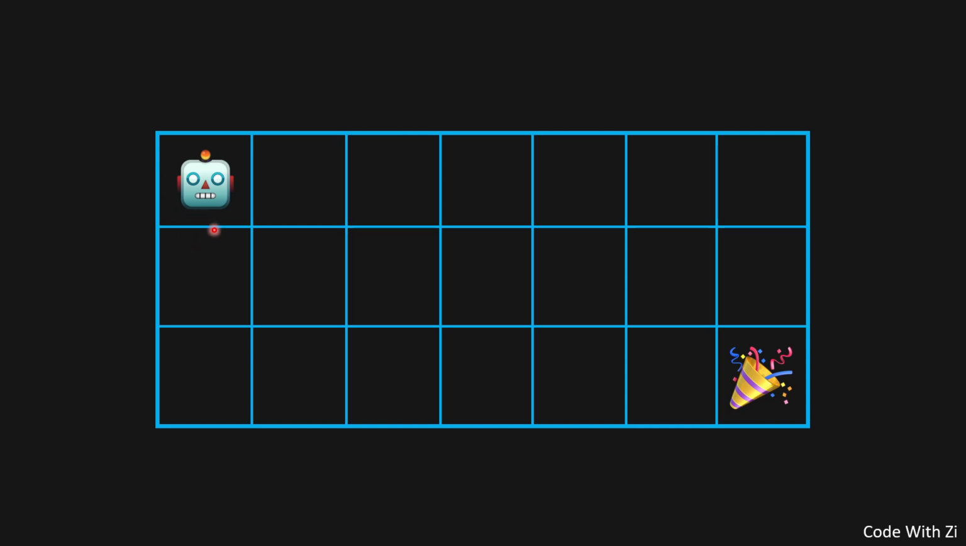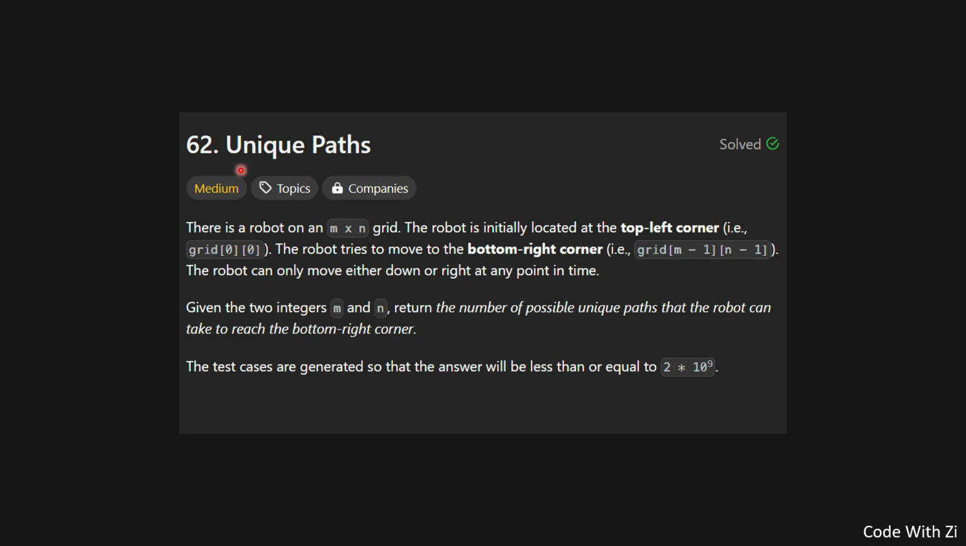In today's video, we've got to go from this position all the way to this position. Why? Well, that's because this is what LeetCode 62 Unique Paths is asking us to do.